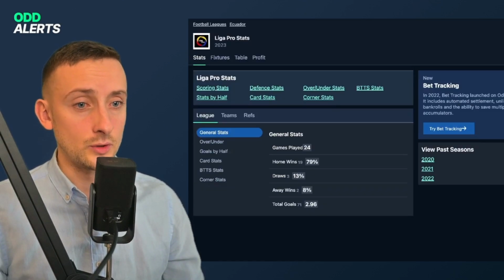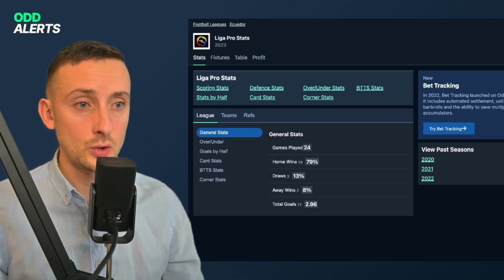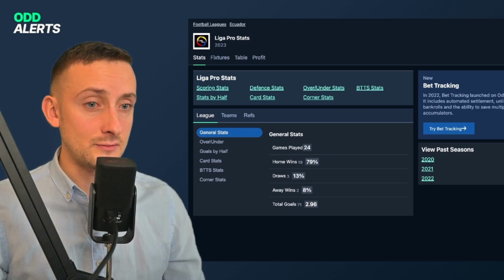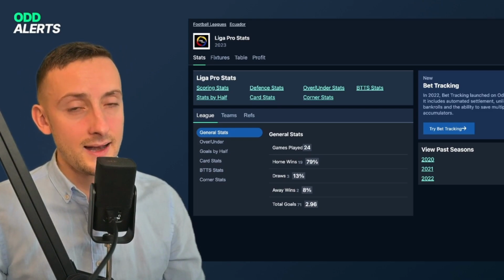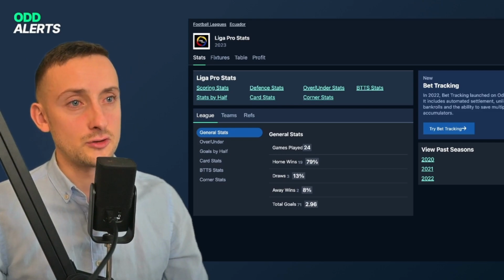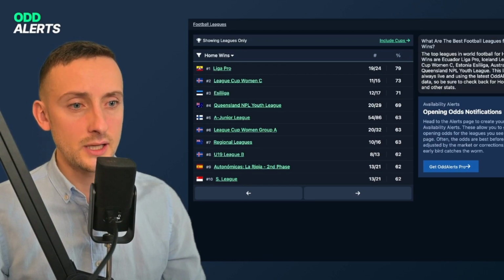So it's a list of competitions, and we can see that the Liga Pro here, if we just click into that, we'll get the stats from that individual league. We can see that it's a league in Ecuador. We can check out some of the general stats. So 80% of games so far. Now, there's only been 24 games played at the moment, but 19 of those games have finished with a home victory.